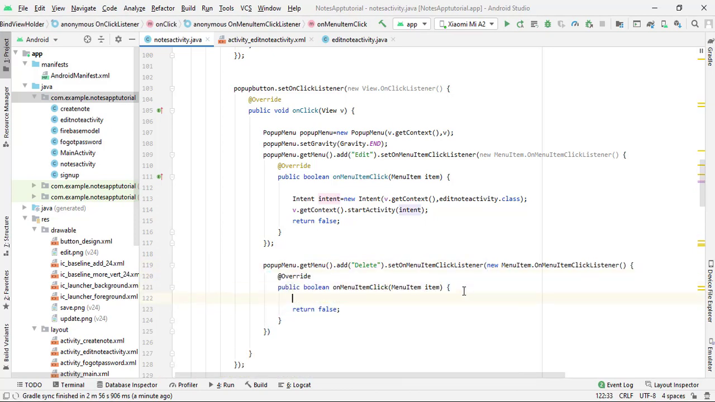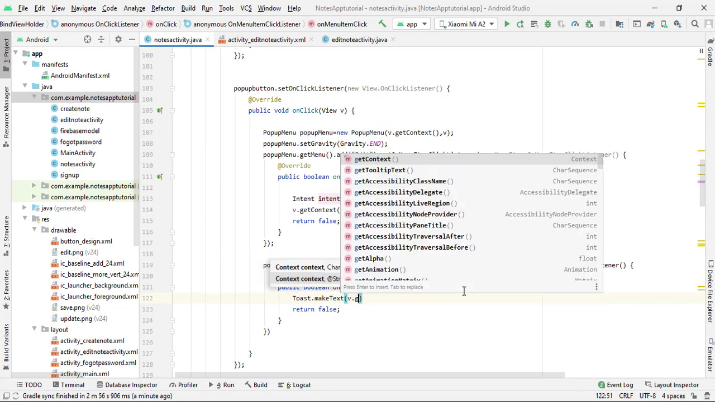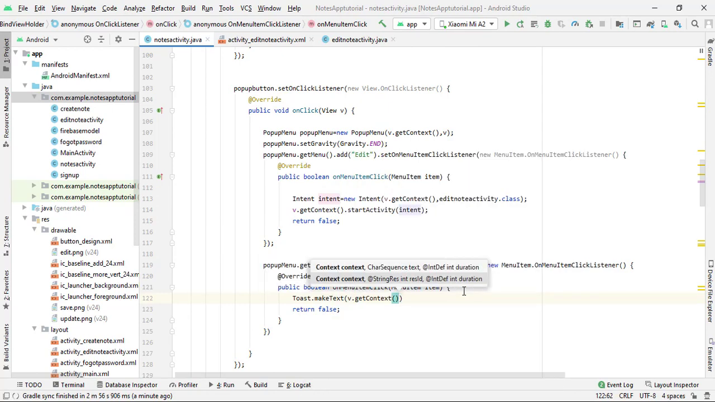Inside this I simply display a toast. In the next part I will show you how to delete the particular note, but for now I simply display a toast here: note deleted successfully. I type this because the update note and delete note work is similar.